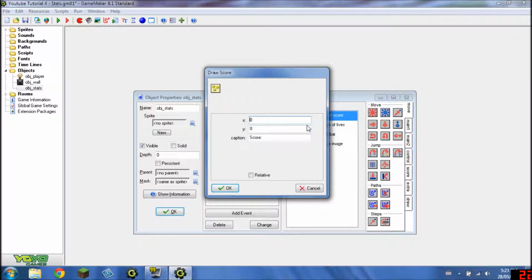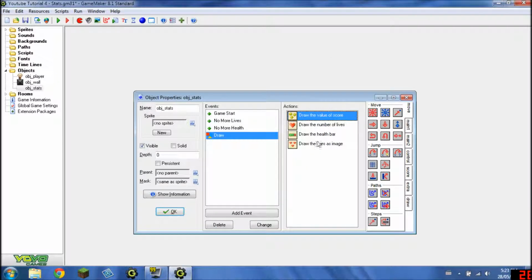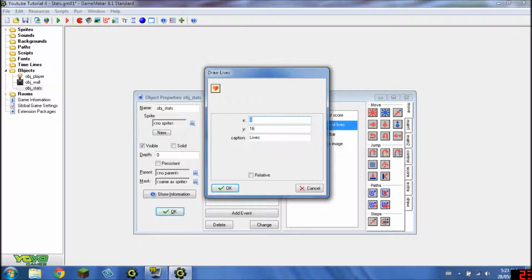And draw. So draw the value of score at 0, 0, and caption, you can really make it whatever you want. Draw the number of the lives, which is at 0 and Y16. Draw the health bar.